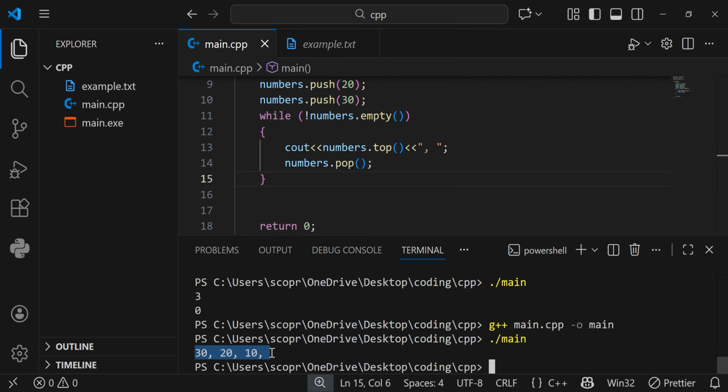So in summary, a stack is a LIFO data structure in C++. Last in, first out, don't forget that. Here we have learned how to push elements, access the top, remove elements, and check size. Stacks are simple but very powerful.